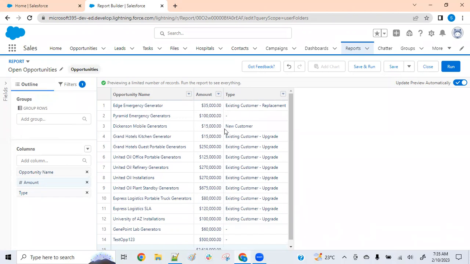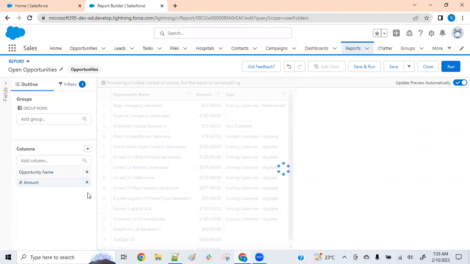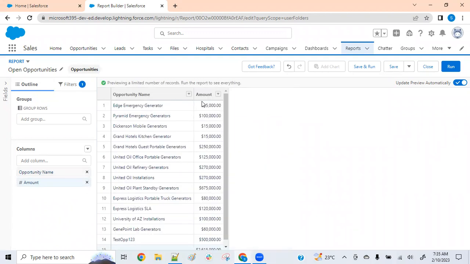Okay. So in the tabular report, how do I create a formula? Let me remove the type field as well. We have opportunity name and amount. For each and every opportunity, I want to give 10% discount on the amount. That discount amount I want to calculate here in the report only. I don't want to create that field at the object level. I want to create it for reporting purposes only, so I want to create one column here. How can I create a column?